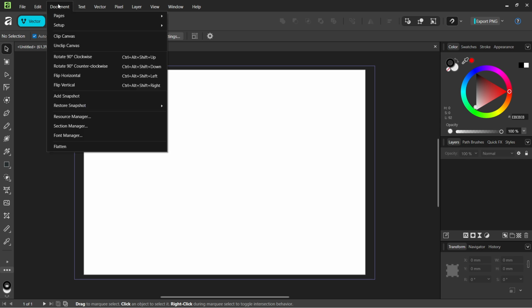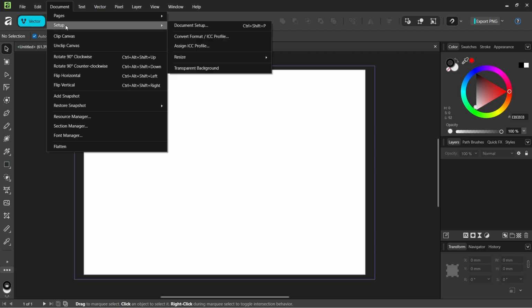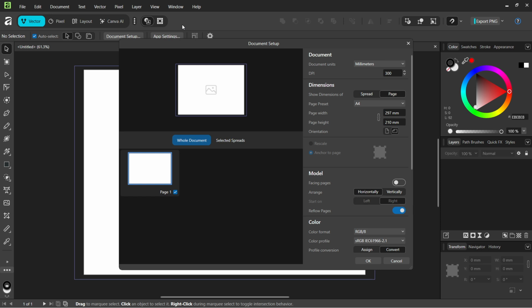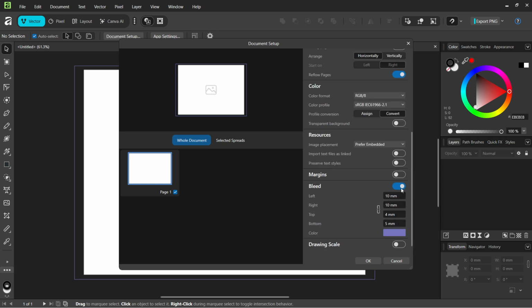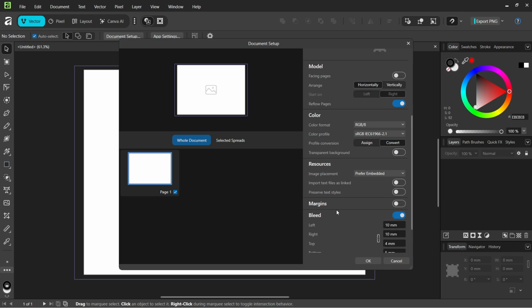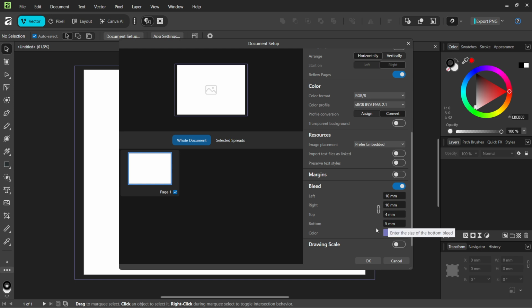And you can then go to the document tab up top. You want to hover over setup, and then you want to click on document setup over here, and then if you scroll down a bit, you'll be able to see your bleed here, and of course you can change it whenever you want, or of course you could disable it as well. So that's how you do it.